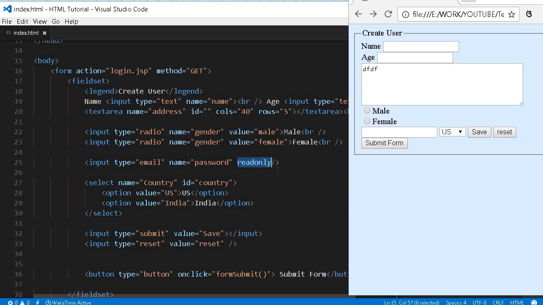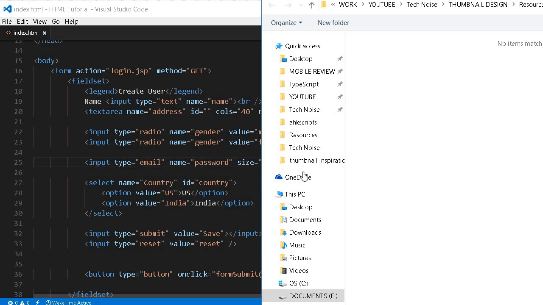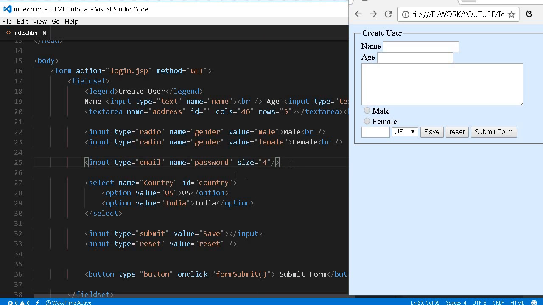And also we can mention the size here. Size is equal to 5, which is how many characters we can type over here. So if you reload it, it is not doing the validation. Sometimes these are new features which are slowly catching up.